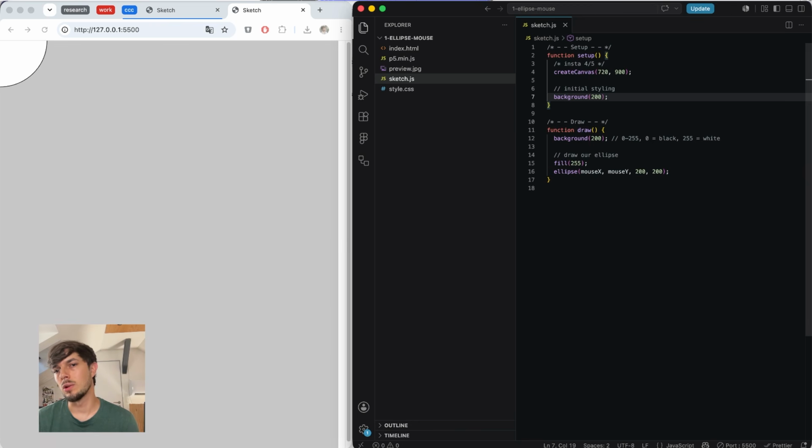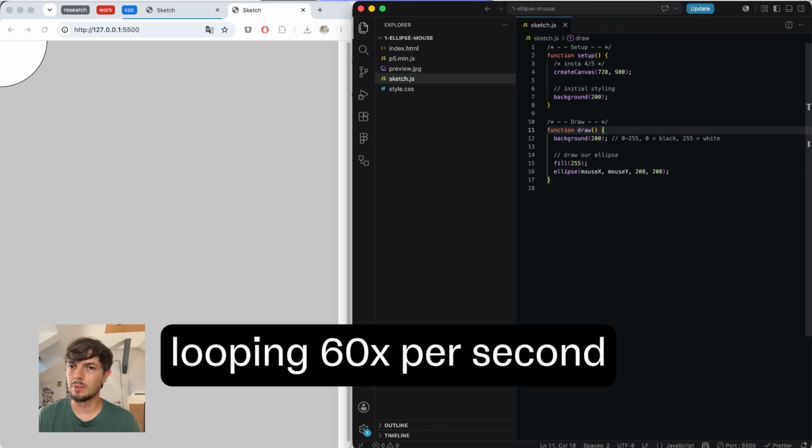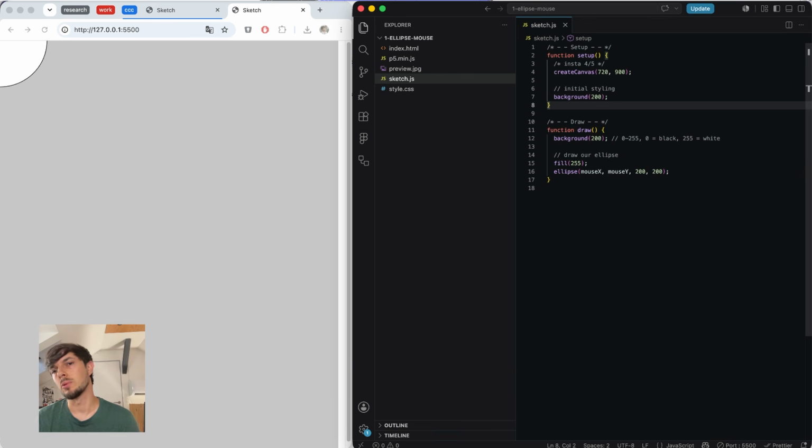And then draw is a continuous loop that's repeating all the time. So you can imagine the setup is something that runs once. Once it's done, it will jump to the draw part and will loop this part until we close our window, basically. So this is happening all of the time. We can go through it line by line so you have a better understanding.